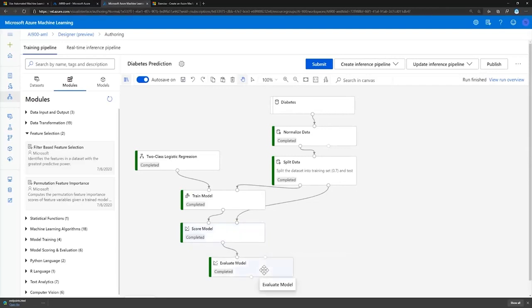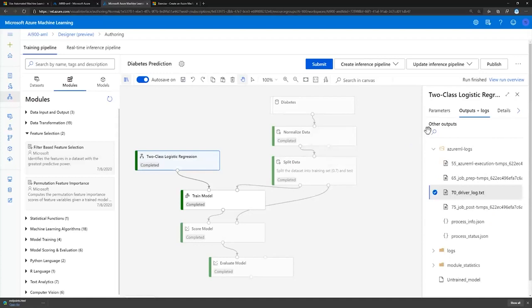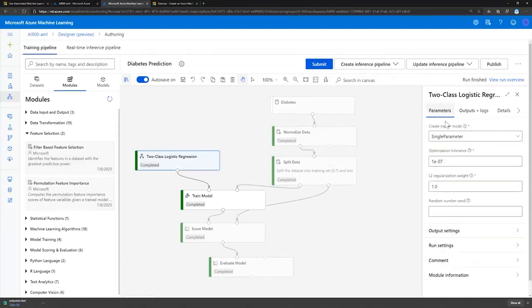Now, I can click on this as well. And remember, I can click on each module. So let me just show you that first. I can even click here on this two-class logistic regression, and it gives me some parameters that I can change. I'll get back to this, because if I want to change the parameter here, I have to train the pipeline again, and that will take time. And that is why automated ML, automated machine learning, is so great, because it does it for me, right? I don't have to do this all over and over and over again.